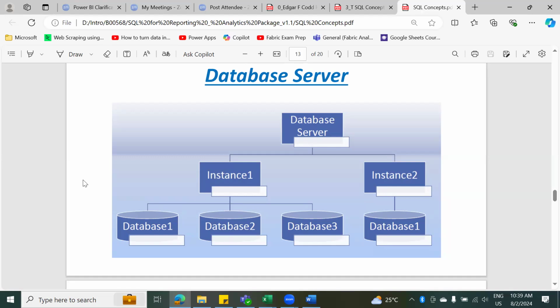What do we have in instance one? Three databases. Yeah. In instance two, only one. But which database do you have? Database one. Yeah. Can you see this here? We have database one in instance one and instance two. But why do we need the same database twice? Any idea, guys? And why do we maintain instances? Is it really important?